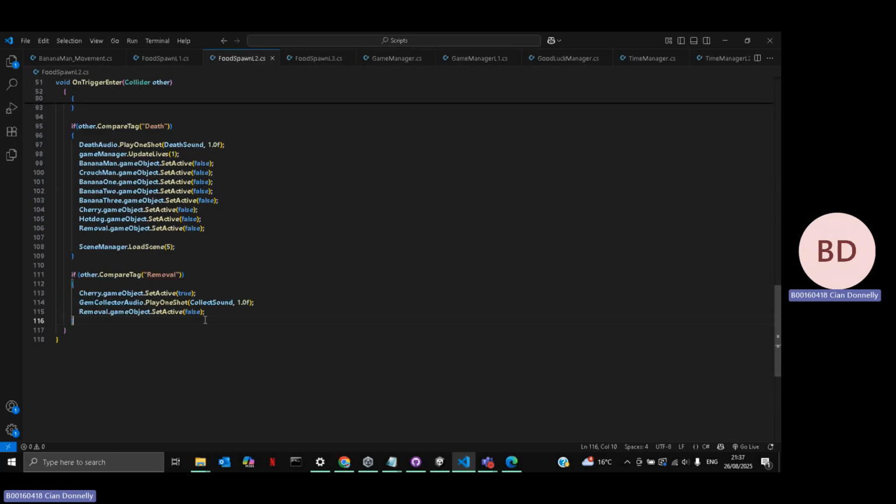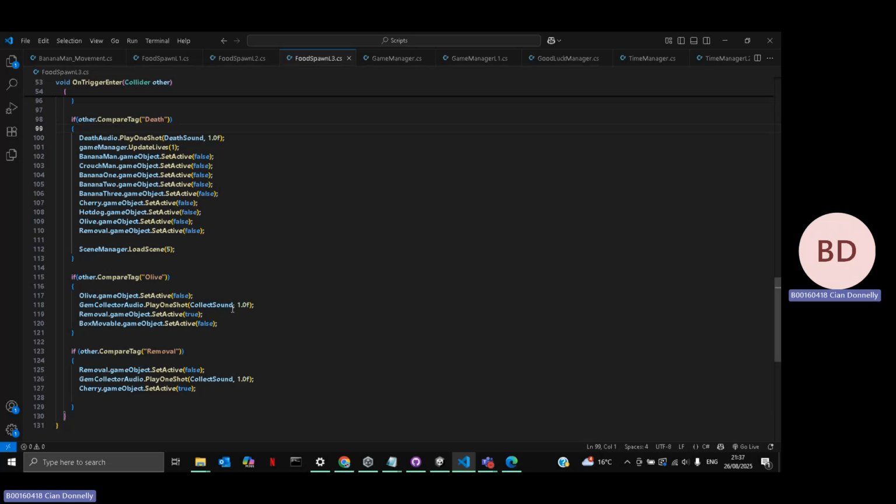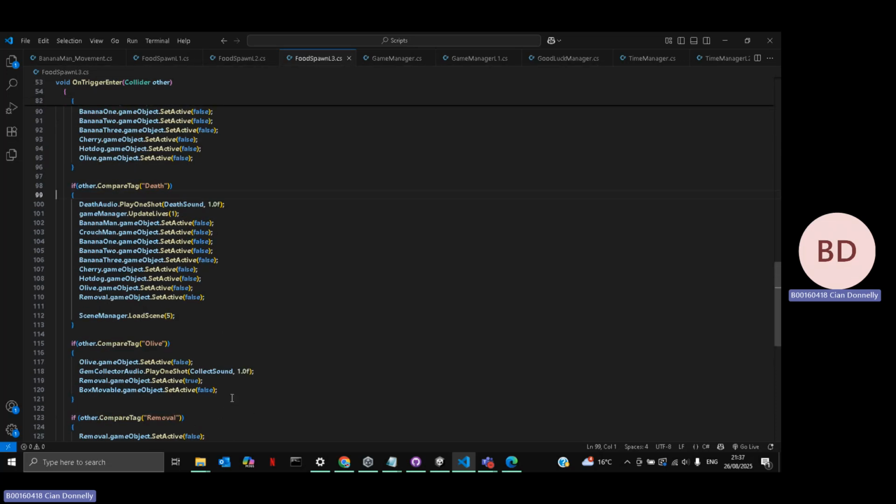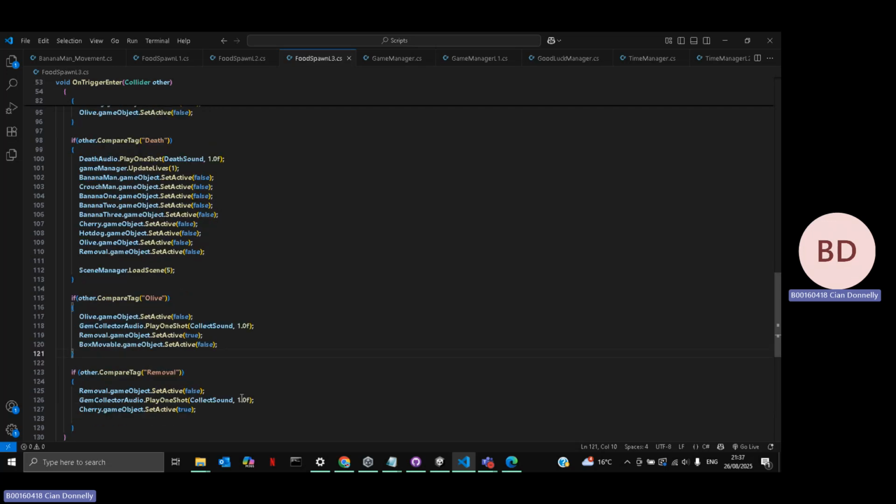Food spawn level 2 is exactly the same. We just have this removal tag, which is the cherry fruit. It's exactly the same for food spawn level 3, except we have an olive and a box movable game object now. What the olive does is just remove the box so that the cherry fruit is visible, so that we can collide with it to get to the portal.